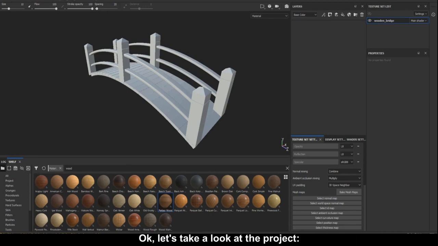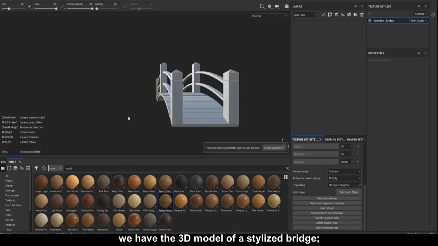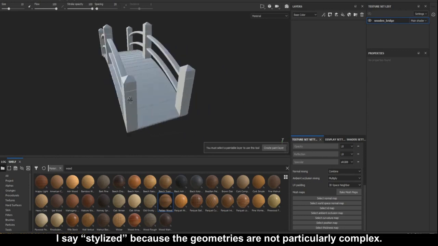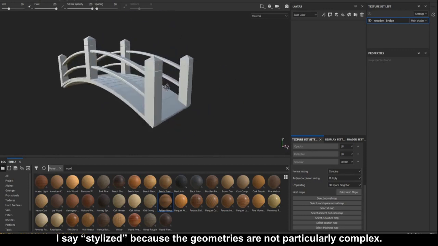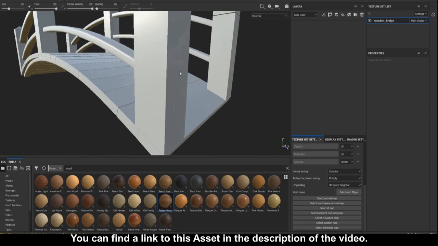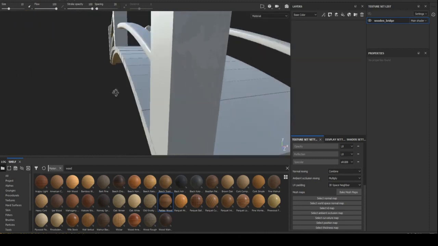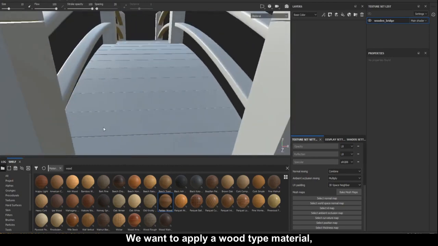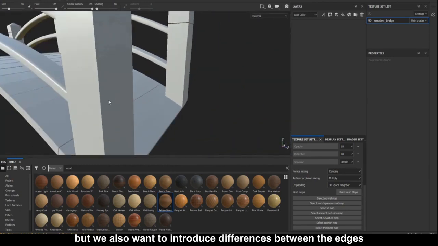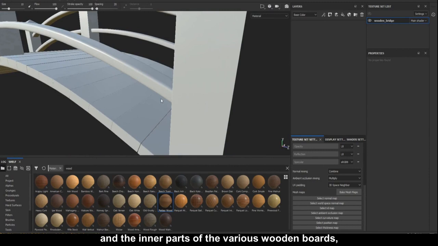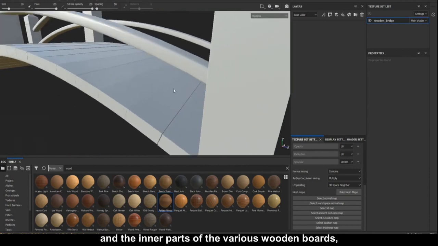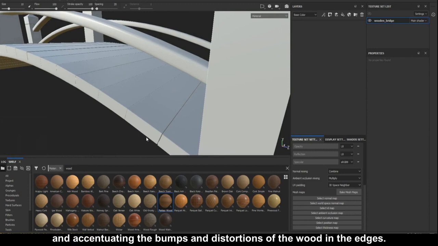Okay, let's take a look at the project. We have the 3D model of a stylized bridge. I say stylized because the geometries are not particularly complex. You can find a link to this asset in the description of the video. We want to apply a wood type material, but we also want to introduce differences between the edges and the inner parts of the various wooden boards, for example by desaturating the inner parts and accentuating the bumps and distortions of the wood in the edges.